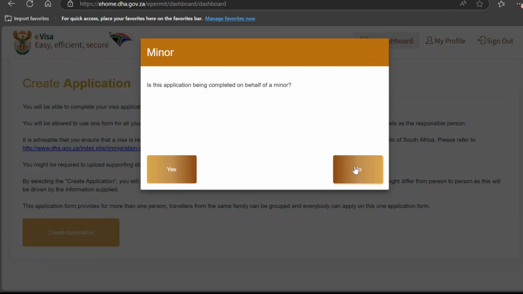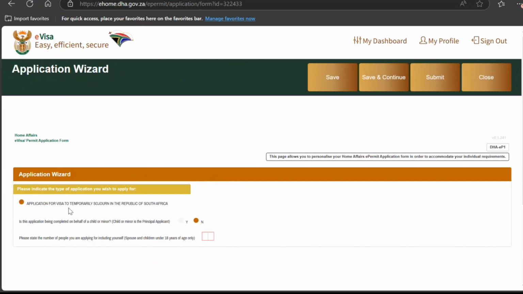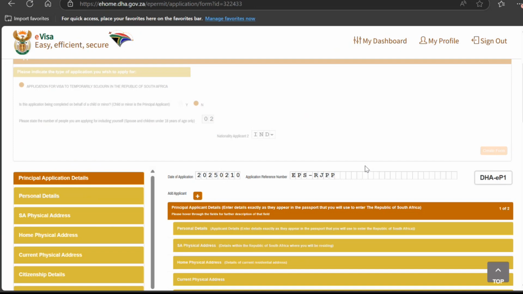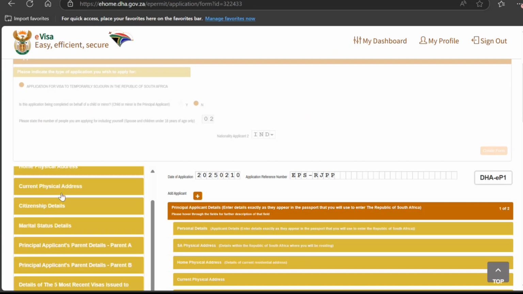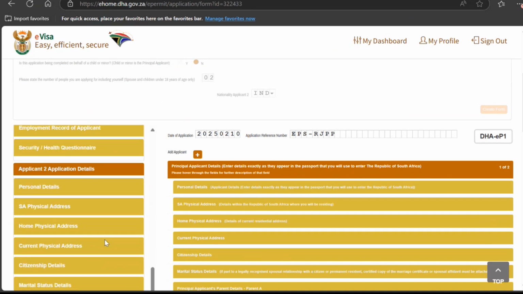Completed on behalf of a minor, I select no. Application of visa to temporarily visit the Republic of South Africa. Yes. Please state the number of people applying, including yourself, spouse and children under 18 years of age only. Is the application being made on behalf of a minor? I said no. So let's say two people are applying. Nationality of applicant two, it's asking. I select India. I click on create form. So one is principal applicant details and then applicant two application details. Perfect.